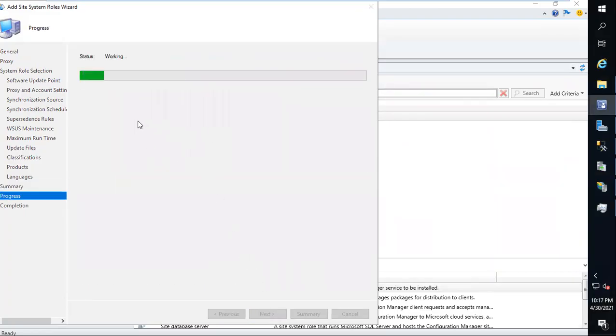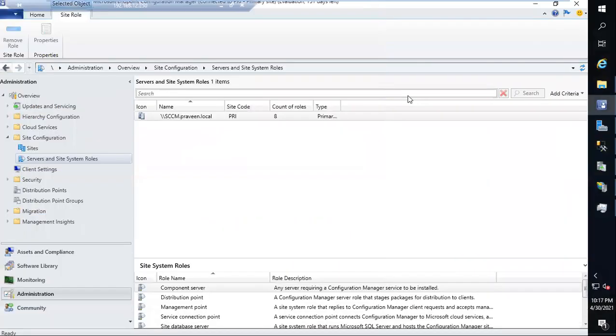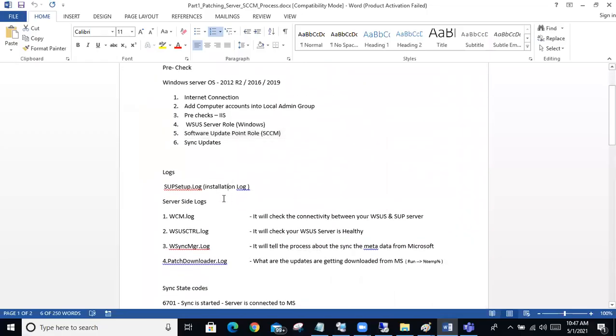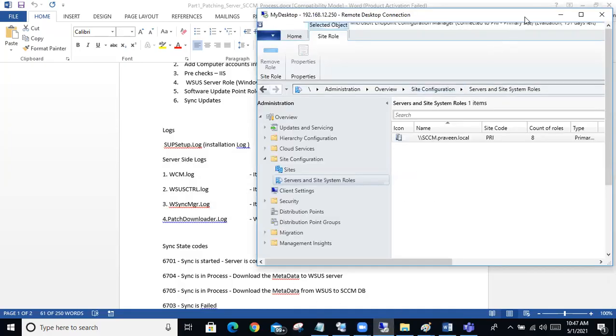So now the SUP role will be installed. Then you can see the installation log. What is the installation log for SUP? The installation log would be SUPSetup.log. These logs are important for patch management. Okay, let me open the SCCM server.